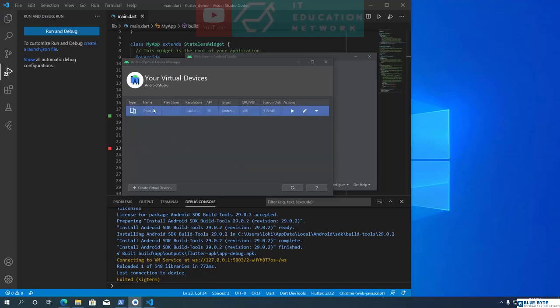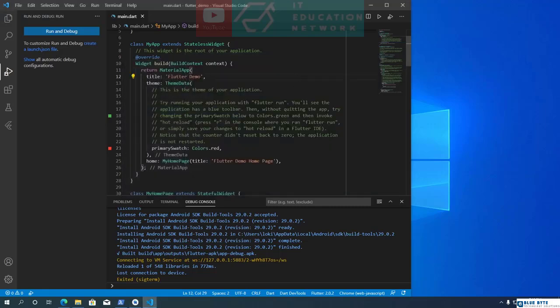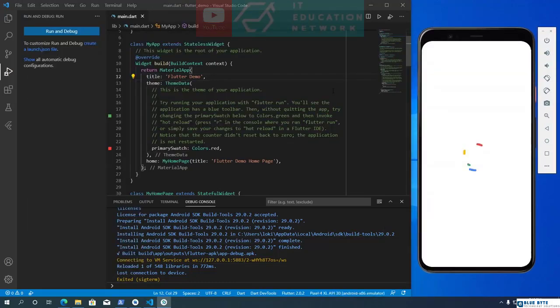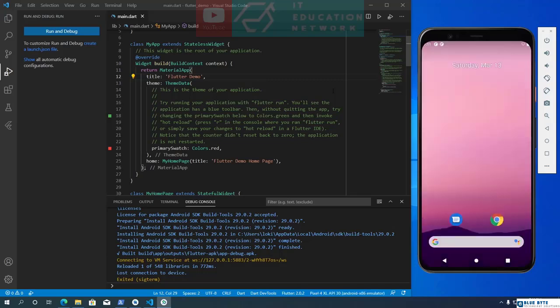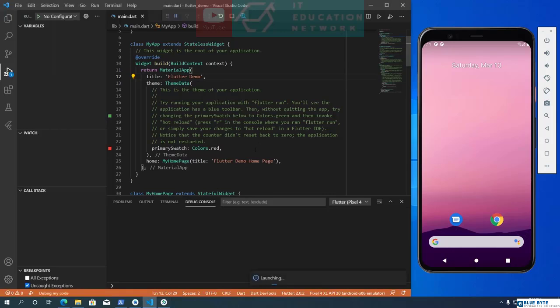I'm going to launch the emulator from VS Code. So let's close the device manager. Since no emulator is running, VS Code selected Chrome as a default device. Click on the device name and choose Pixel 4 XL from the available devices. Once the emulator is loaded, click on the Run and Debug button to preview the demo app on the new virtual device.